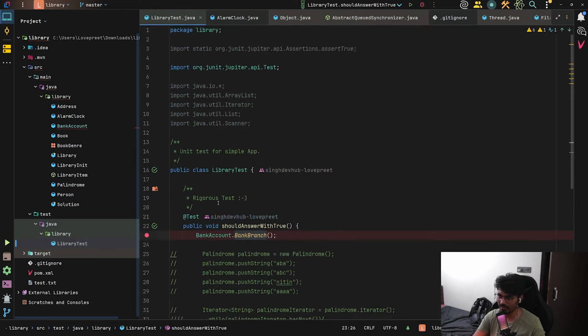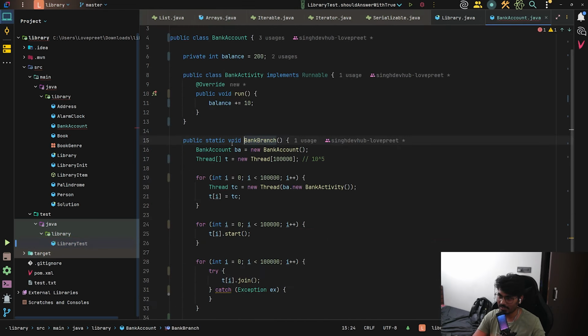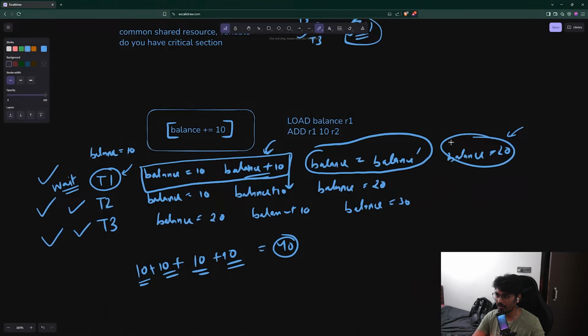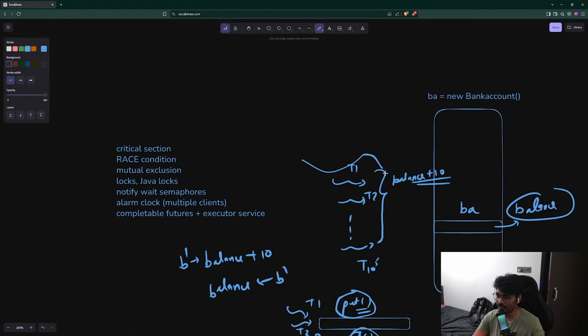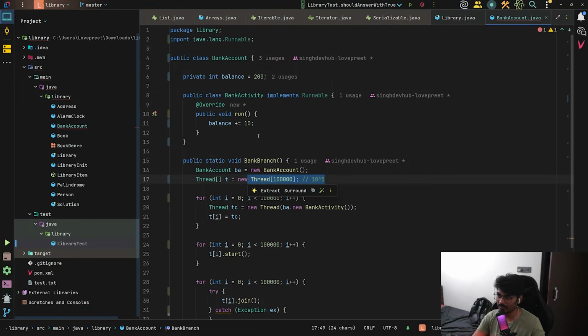In our test case, we have just directly called our static method, and this static method will first make a balance account instance, so that a single balance value is present there. Then thousands of lakhs of threads will come and try to increment that balance value. This balance field is already holding two instructions, which makes it a critical section, and this critical section is not mutually exclusive. So all the threads will come here and try to do a calculation.